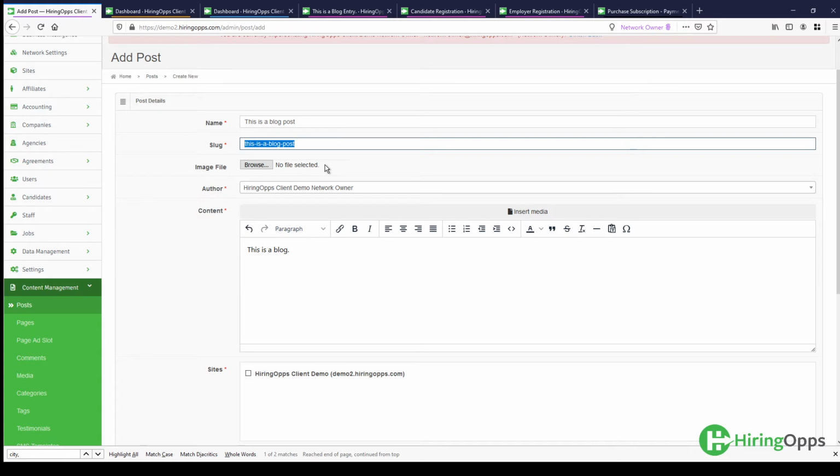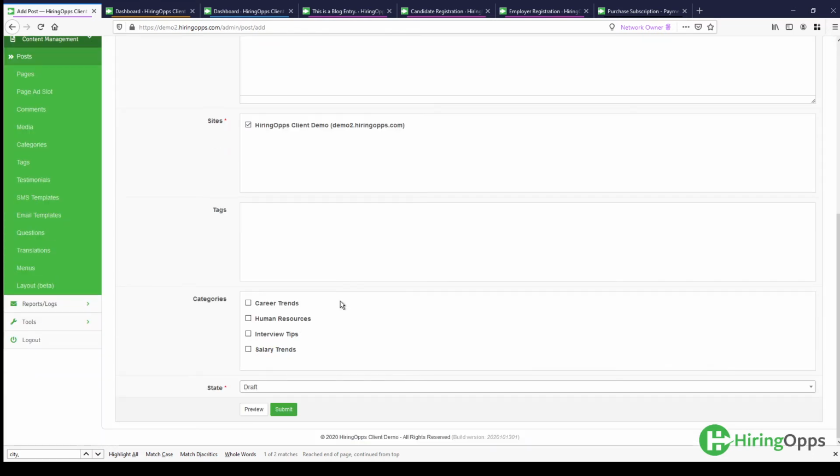And then you can add an image. You can find that on your computer somewhere if you want to. And then you select your site to make sure it populates on your site. The next sections you'll see here are tags and categories. So these won't populate until you actually add categories and tags to them. So we'll show you that in just a second.